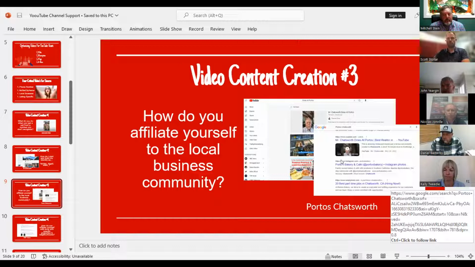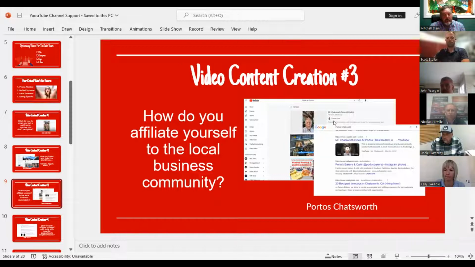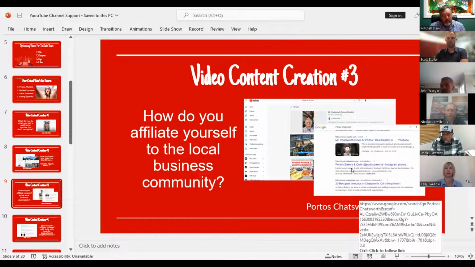So the difference, and the reason I'm showing a couple different pages on my screen here, was the different rankings of where he came up depending on whether I put dining at Porto's restaurant in Chatsworth, or Mr. Chatsworth at Porto's, whatever these things are, change the positioning of where his video and where his content showed up.